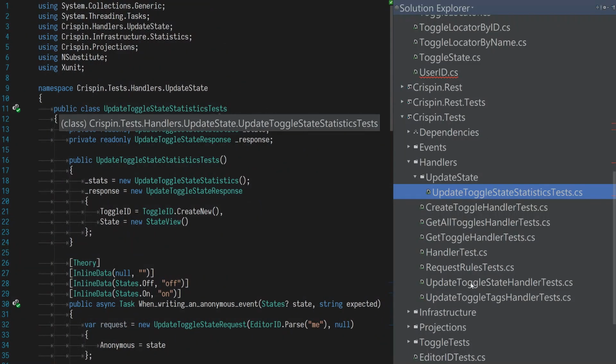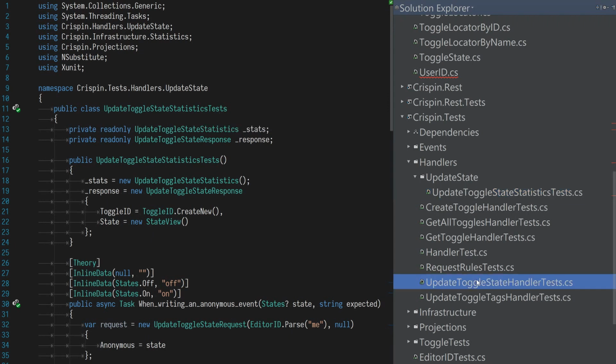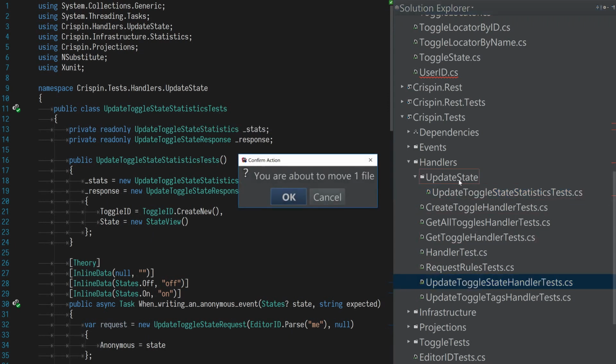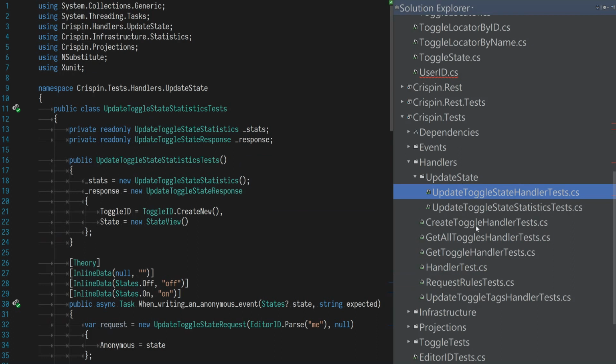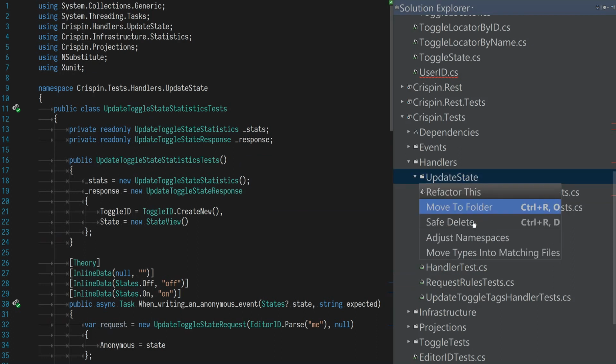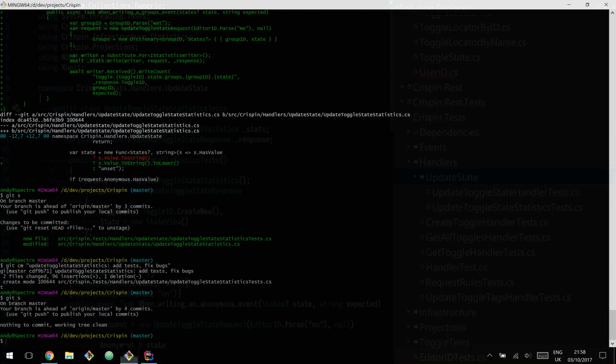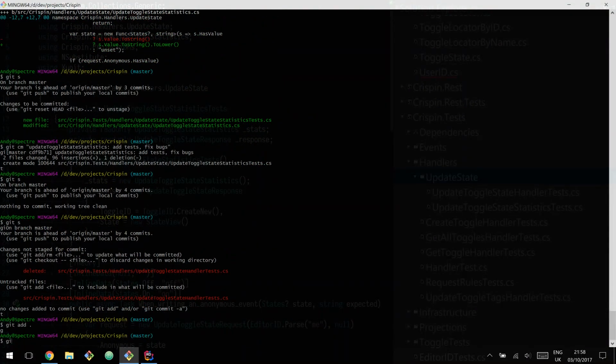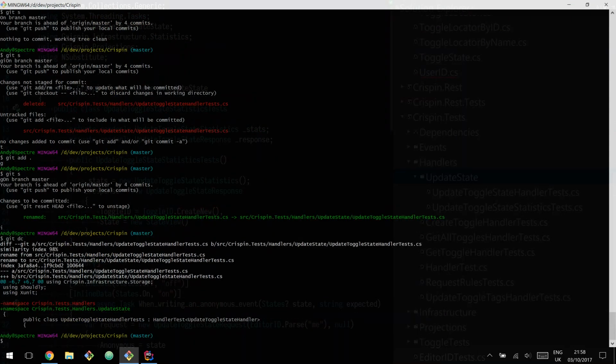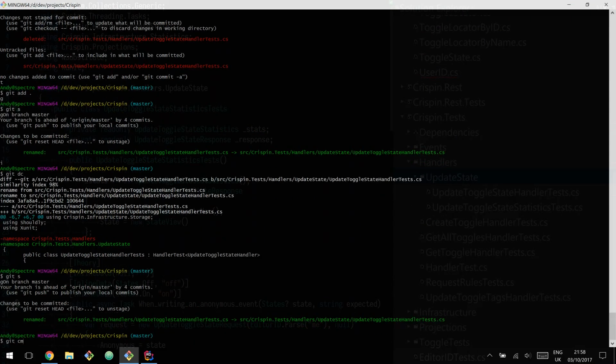And now I have a folder for that, so let's move that in there. And the namespaces. Yep, and that's just a namespace change. Tests, move toggle state related tests into new folder.